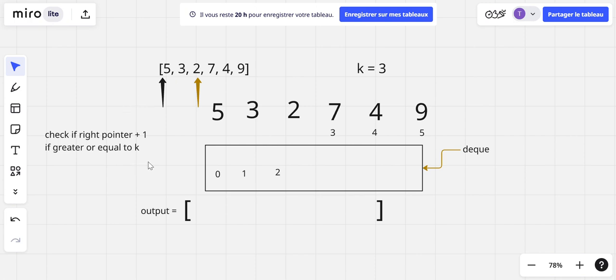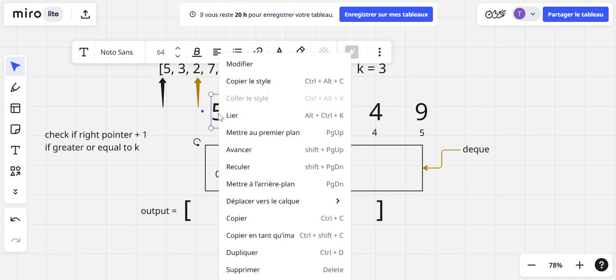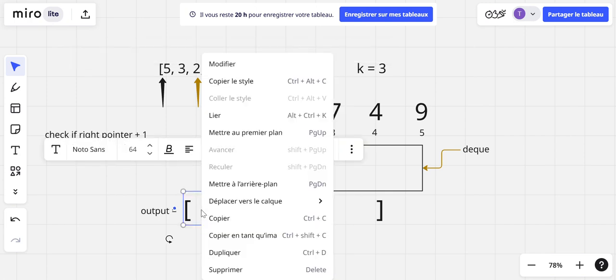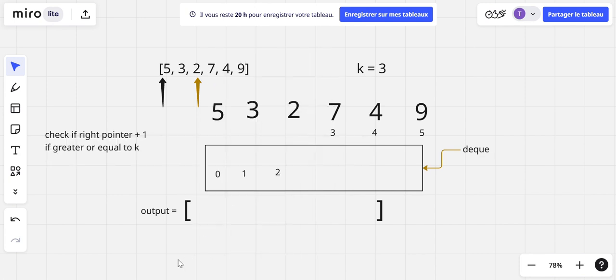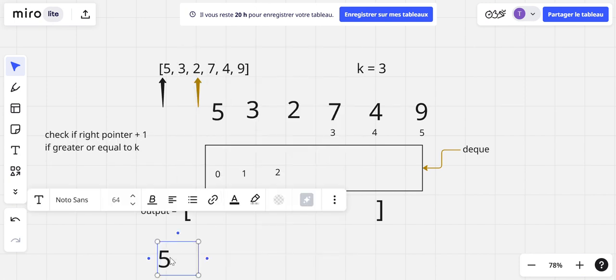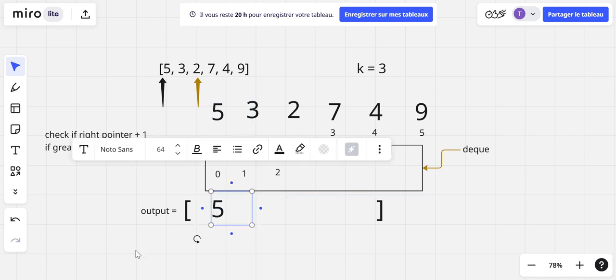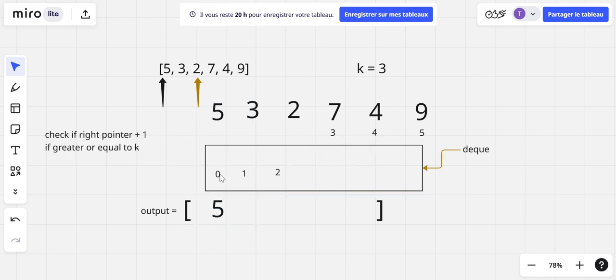So if this is the case, we're gonna take the value of the array at the left index of the queue. So this is index 0. So we are gonna add basically 5. We're gonna add 5 to the output array. And we are also gonna then move our right and our left pointer.